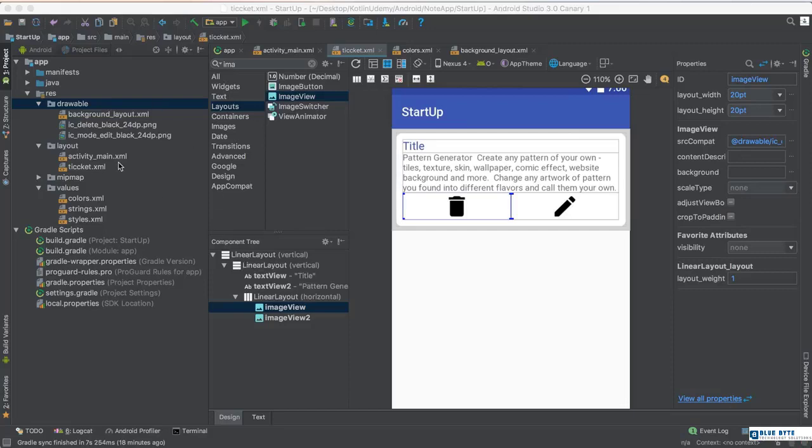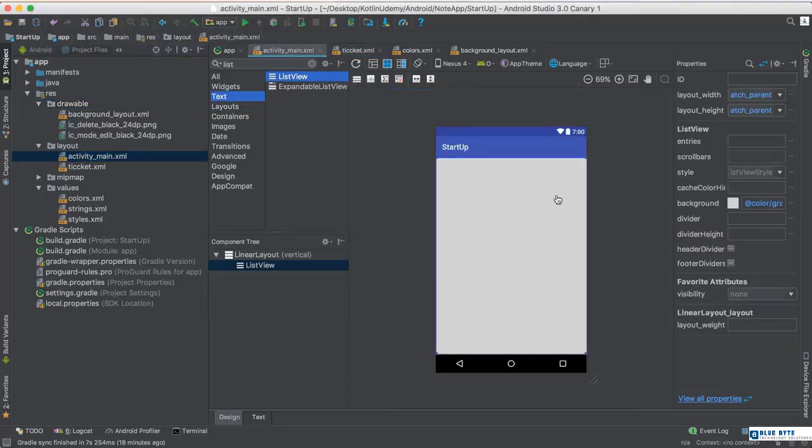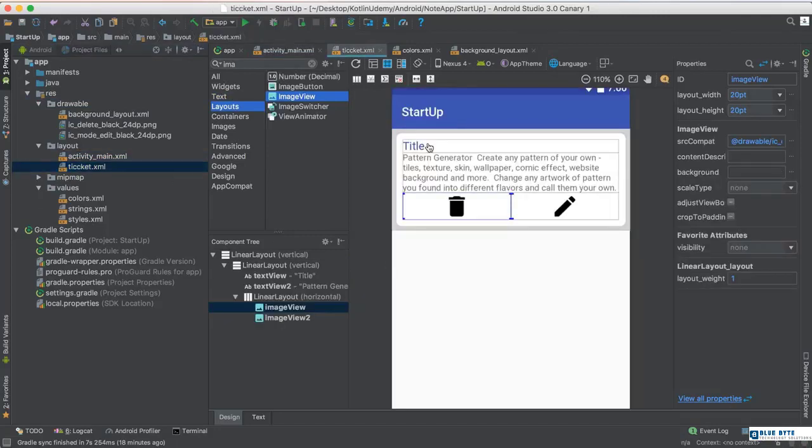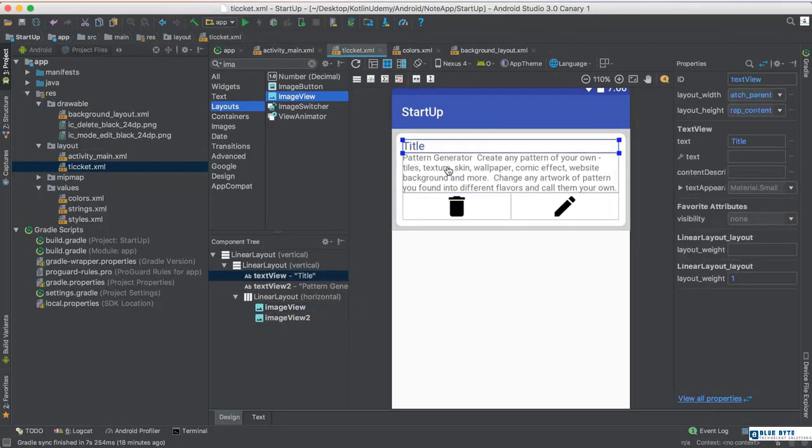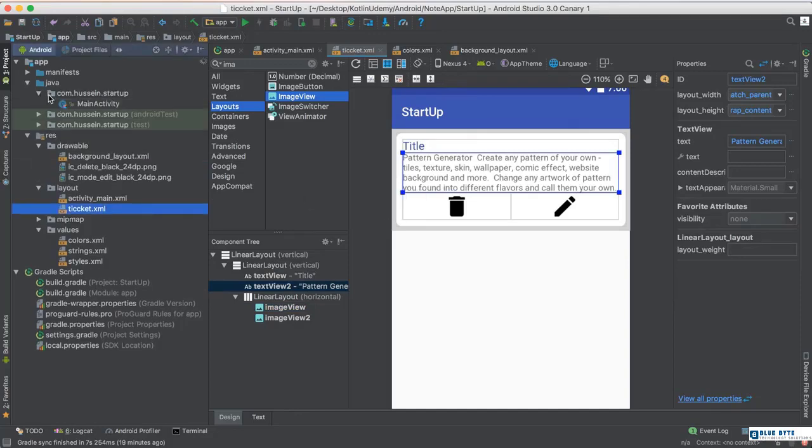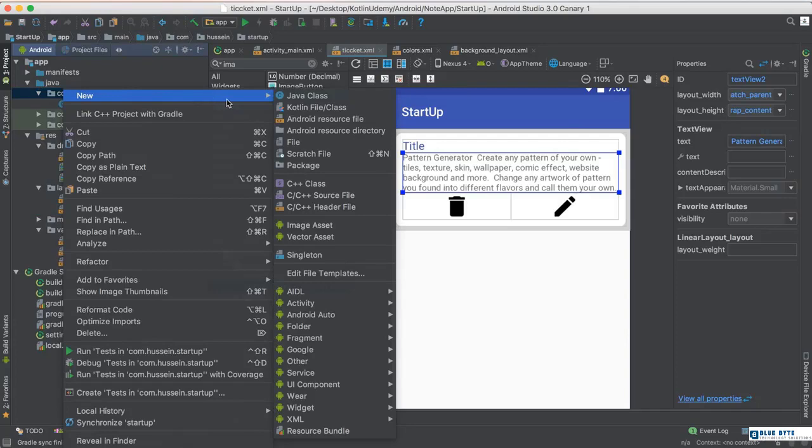Hey again. In the previous video, we did the design for our layout, we added the list view, and we also designed the ticket, which has a title and description. Now what I want to do in this video is fill it with dummy data, which doesn't make any sense. To get started, let me go here and create a new class.